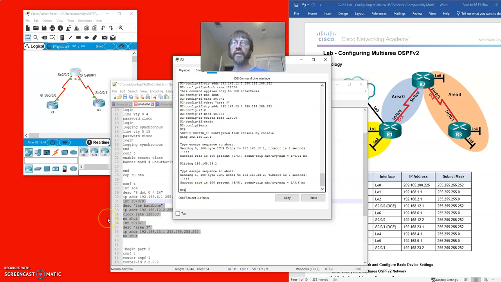Okay, so that's fixed. I had those interfaces reversed. I ripped them out, I put them back in again, I make sure the clock rate is in the right place, and we go from there. Now the only thing I have to figure out now is if I've got my descriptions backwards.